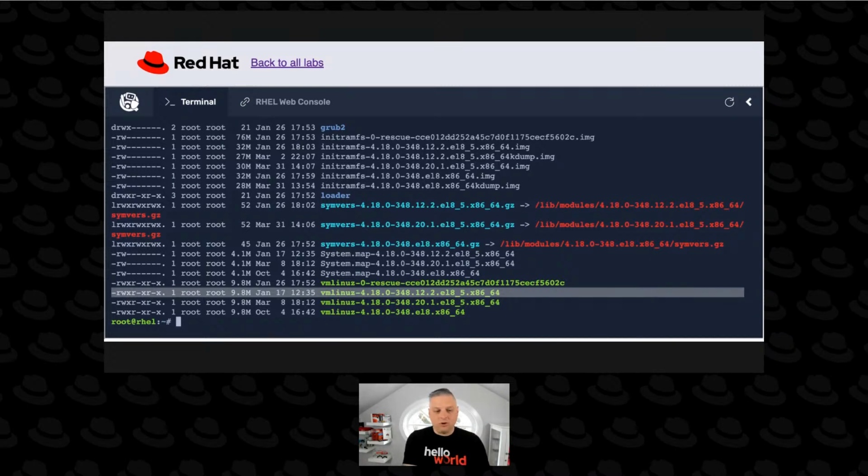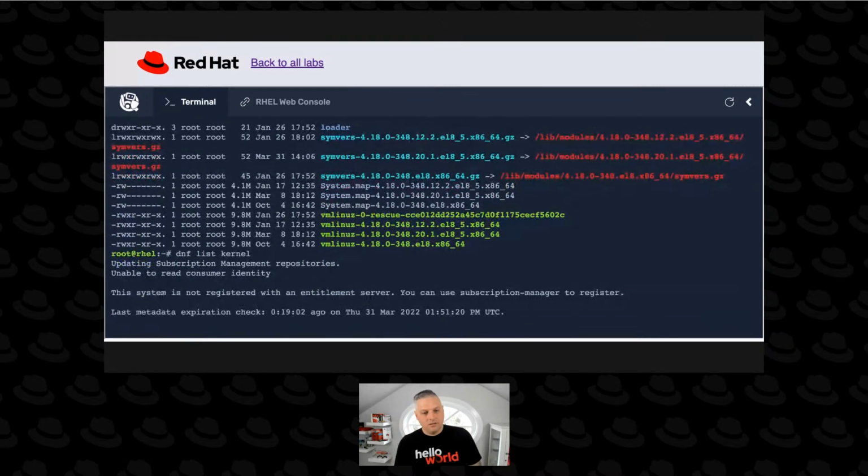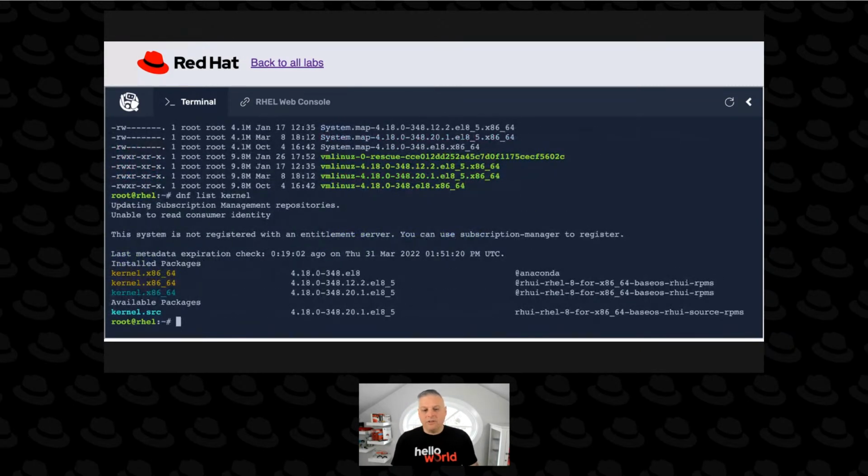So if we want to remove a kernel, we can do a dnf remove. But we can't just say kernel because there's three of them. In fact, if we do a dnf list, there's three of them installed on the box. So we can't just do a dnf remove kernel because it's going to choose one and it might not be the right one. Instead, we have to also provide the version number of the kernel we're trying to get rid of, which is this string right here.